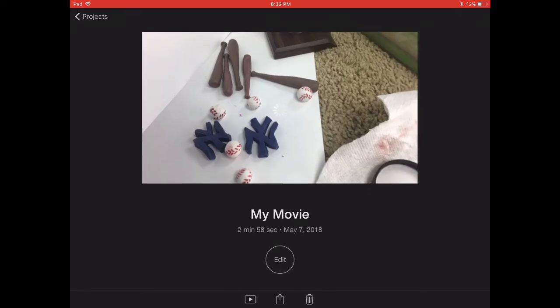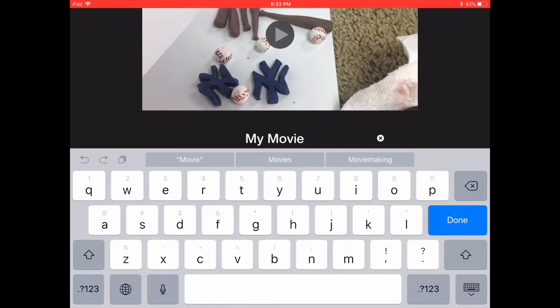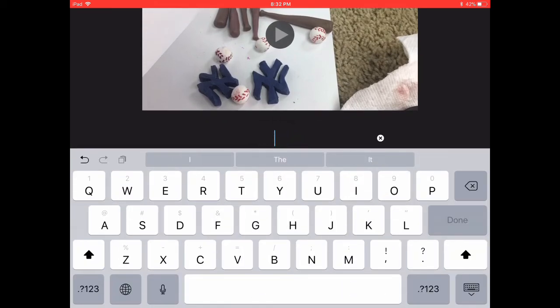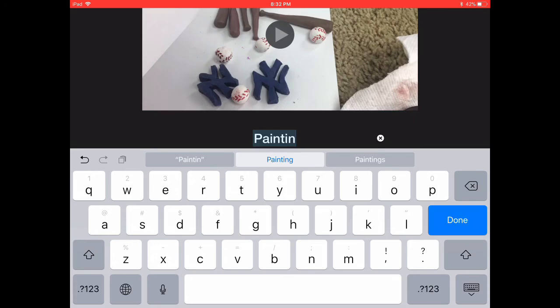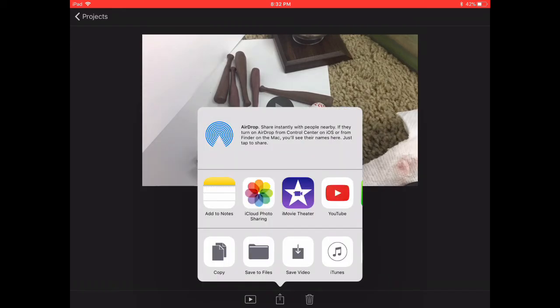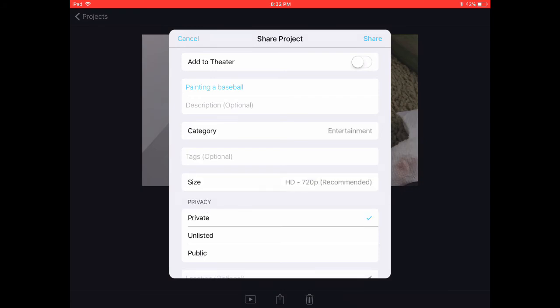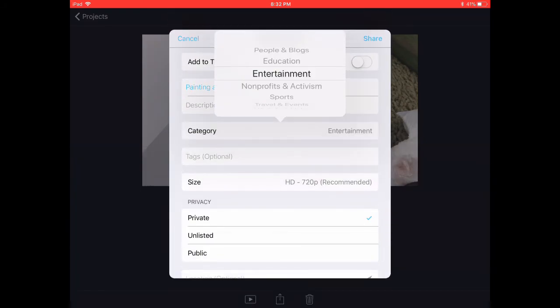When you're done, you have different options to change the name. Instead of My Movie, you change the title to whatever you want to call it. So on this one, I called it Painting a Baseball. And from here, you could even transmit it to YouTube. You will just click the YouTube button.